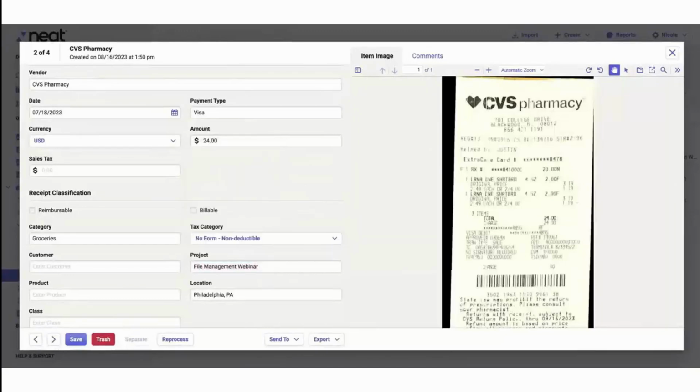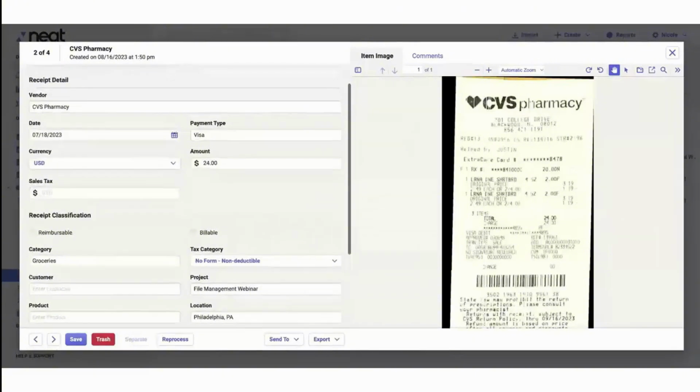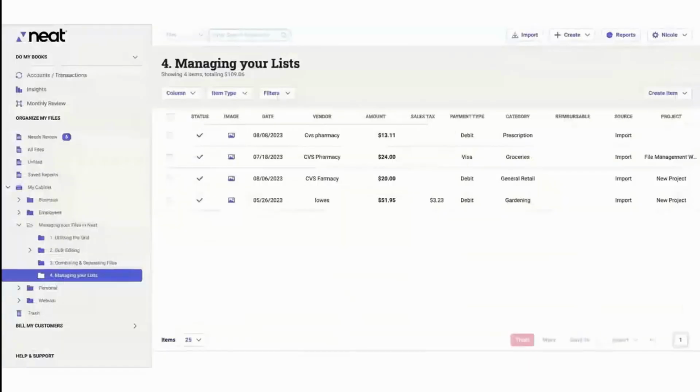Now, every time that you add a new vendor, that you add a new project, that you apply a new customer to your items within your database, those items will be added to your lists. So what if you have duplicate items in your lists? Well, the easiest way for you to handle duplicate items in your lists is to merge them together.